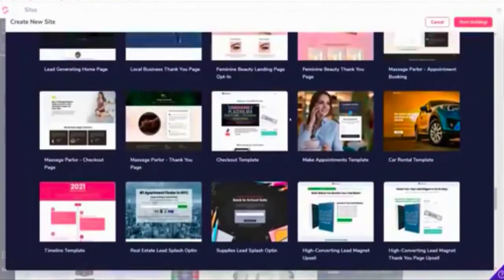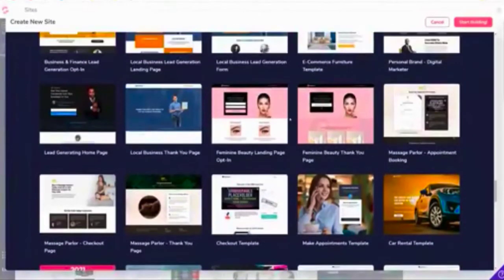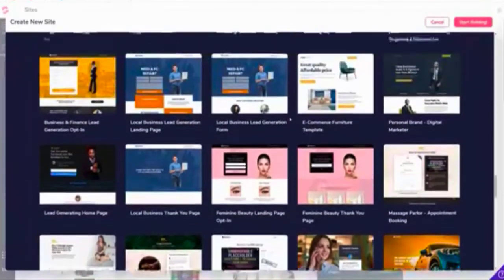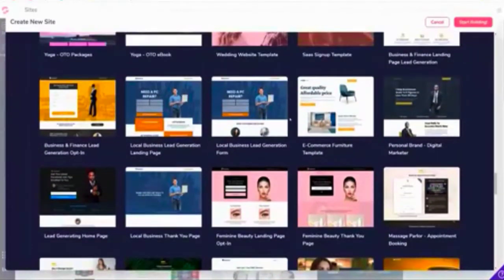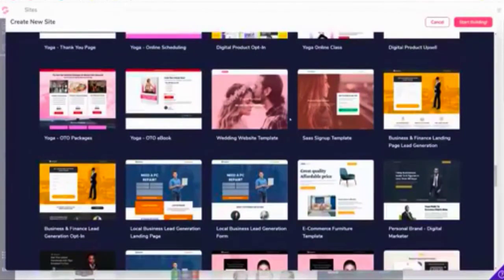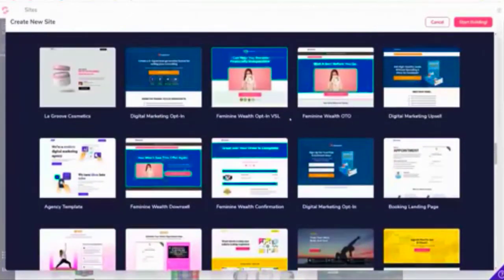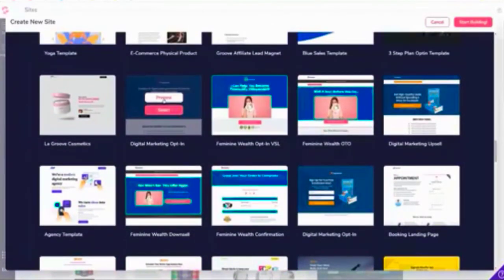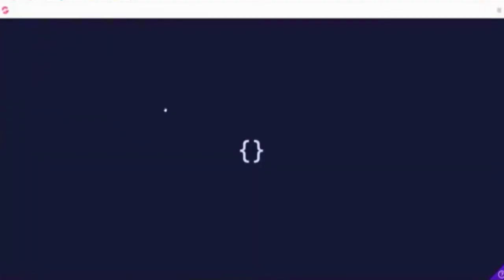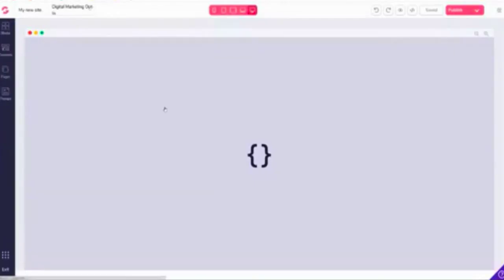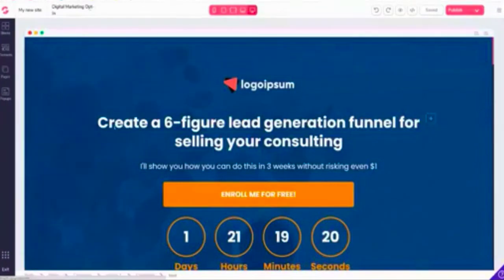And let's just see. I didn't plan this out, as you can see. I wanted to keep it up to the interpretation. So let's just use this one, digital marketing opt-in. And let's just continue with this niche. Digital marketing, create a 6-figure lead generation funnel.